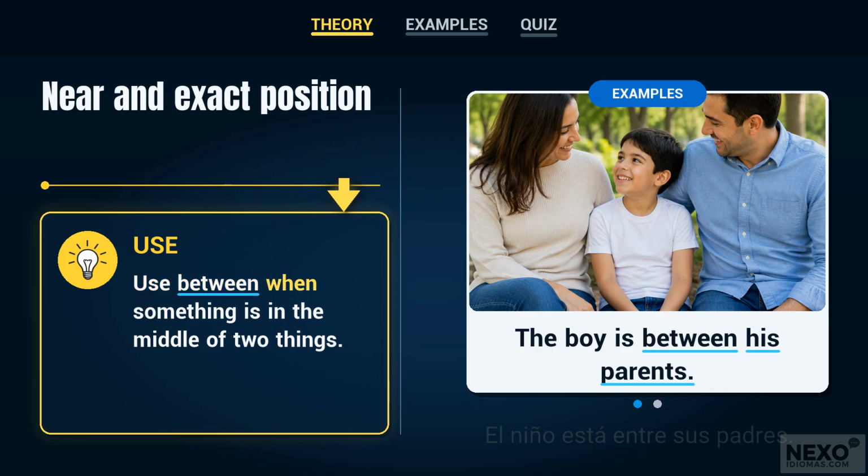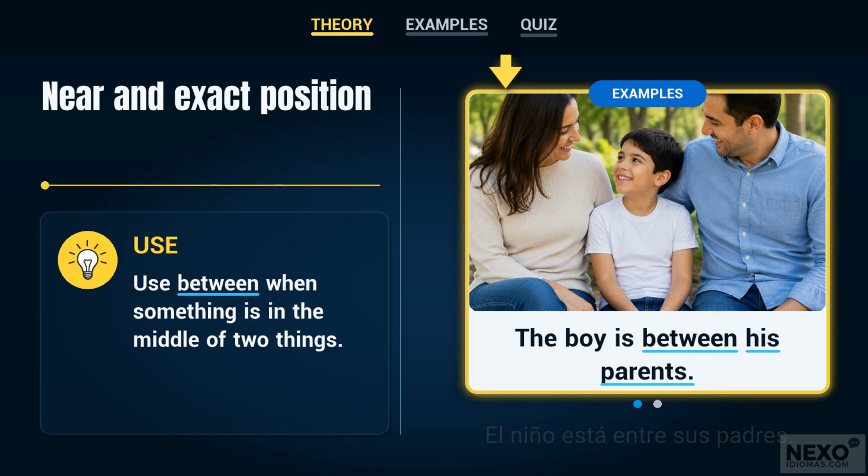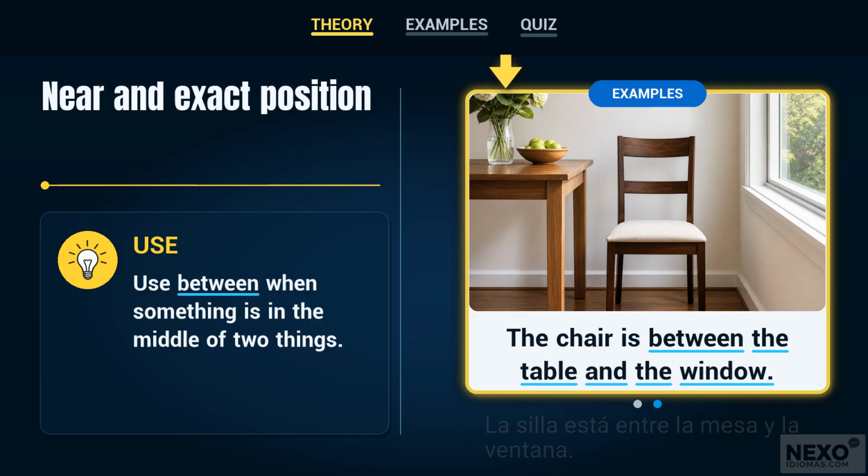Use between when something is in the middle of two things. Example: the boy is between his parents. Example: the chair is between the table and the window.